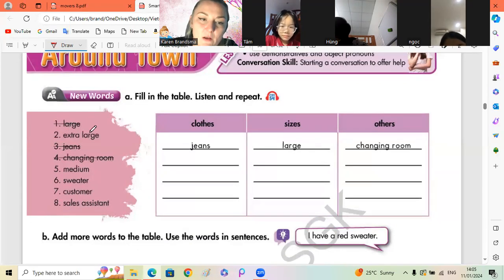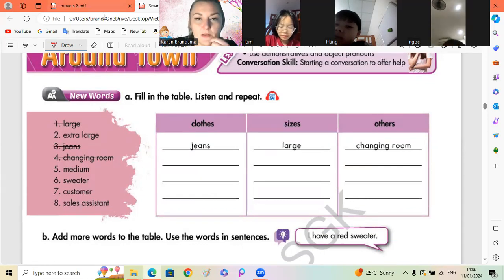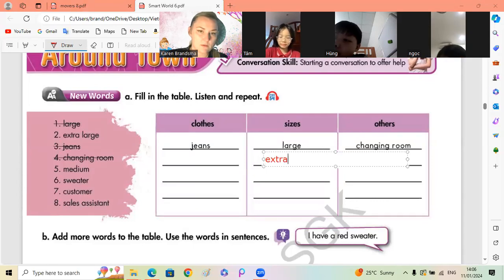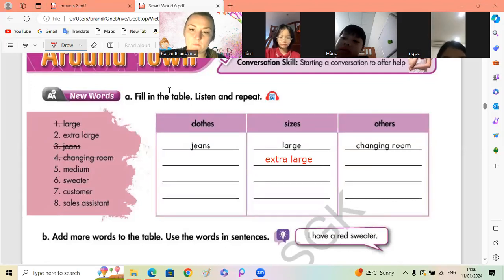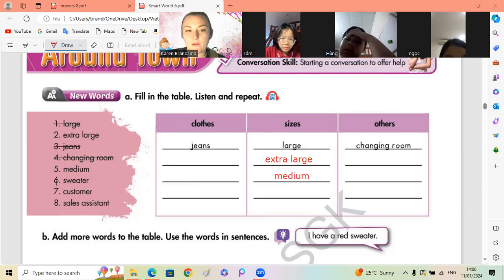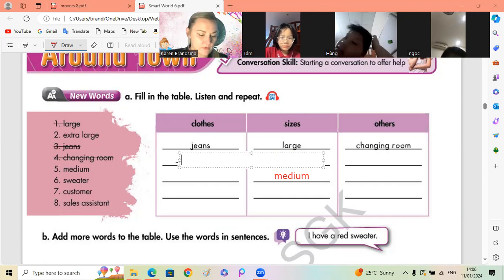Number two, Tom, extra large. What is it? Yes, very good. Okay, 1 minute. Let me just write it. Okay, extra large. Okay, Hung, medium. Medium or other? A size is also medium. Okay, Ngoc, sweater. Yes, sweater is in clothes. A sweater is clothes.